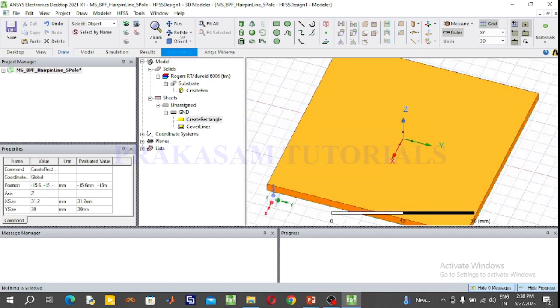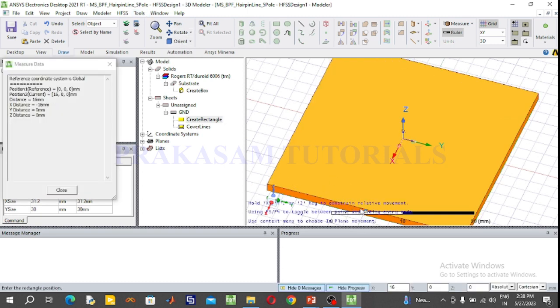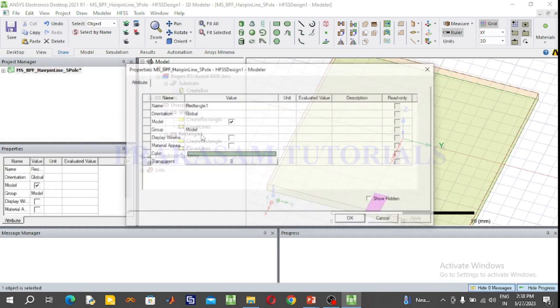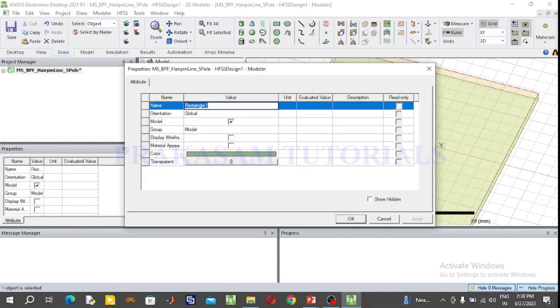On top of the substrate we can design the 50 ohm transmission line and the 5-pole hairpin line microstrip bandpass filter. First design the 50 ohm transmission line. Select the rectangular sheet and draw the rectangular sheet anywhere in the plane. Rename this one as 50 ohm transmission line.